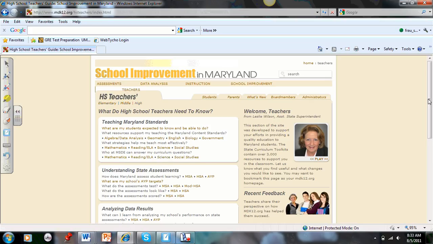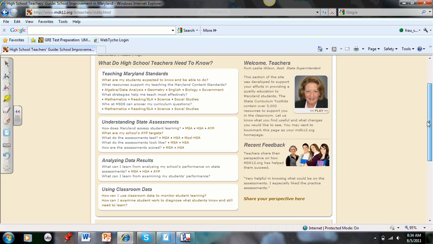The next section focuses on understanding the assessments. You can see that it talks about the assessment of student learning and HSAs, the AYP, and it actually gives AYP by school. In addition, it gives information on each of the assessments and what they test, what they look like, and how they're scored.